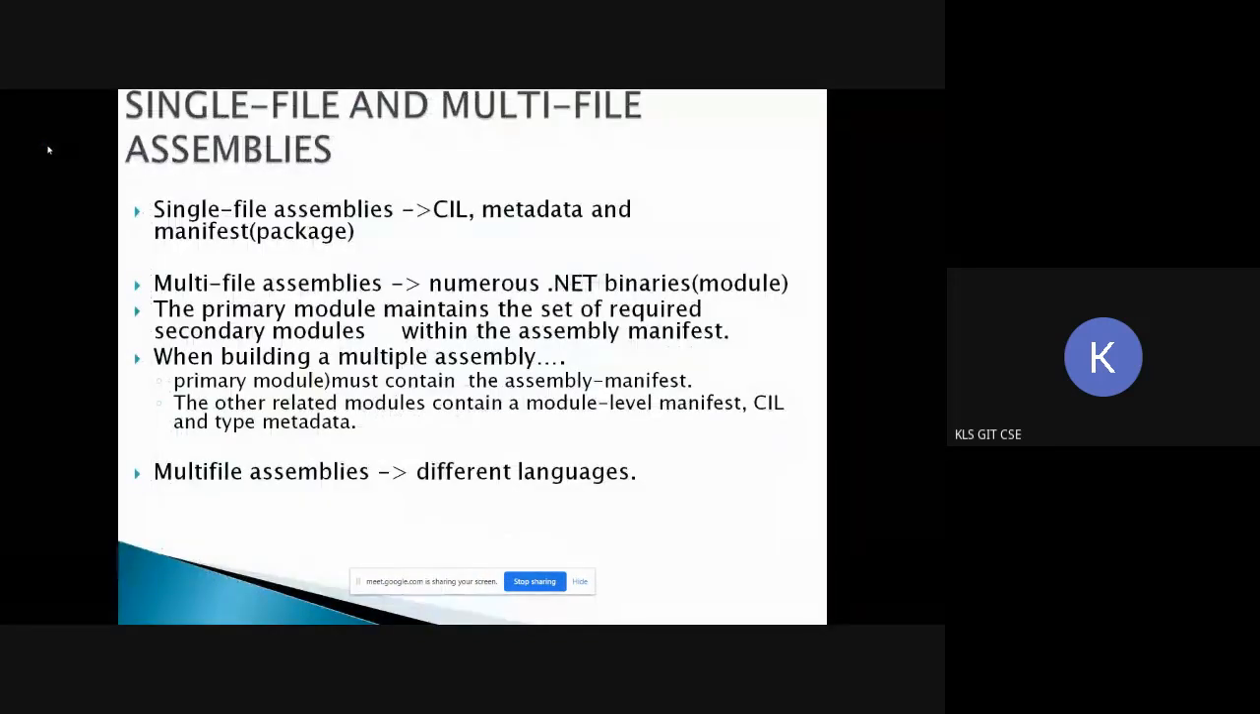Now next we'll see what .NET single file and multi-file assemblies are. Let's talk about single file assemblies first. First of all, a quick recap. What's an assembly? An assembly is a logical grouping of one or more related modules, so that it can be deployed as a single unit. A single file assembly contains all the necessary CIL, metadata and manifest in a single well-defined package.